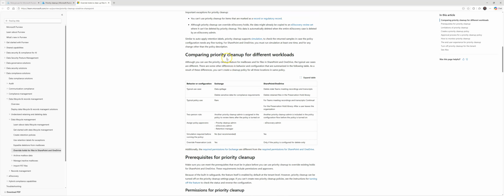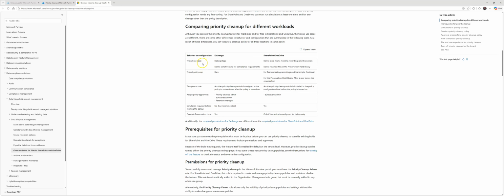Let's see. So here are some of the priority cleanup options for different workloads and how it behaves. The typical use cases for Exchange: prevents data spillage, deletes sensitive data for compliance regulations, deletes stale Teams meetings and recordings. Very common, as I said. These are the common use cases. Delete retained files that are in a preservation hold library or litigation hold through eDiscovery is a typical use case, but kind of rare. I honestly don't see it applied too much in Exchange, but definitely on the SharePoint side, and the OneDrive side, and this is the typical use case for that.